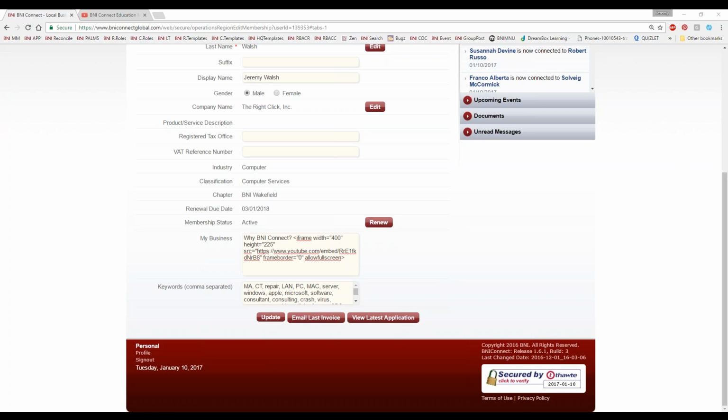So the keywords are what is going to help other people find you when they're searching for services. You are limited to 200 characters, so you do have to be a little bit careful about what you're putting in there. You can't write a whole Encyclopedia Britannica on it. But you want to make sure you put keywords in.